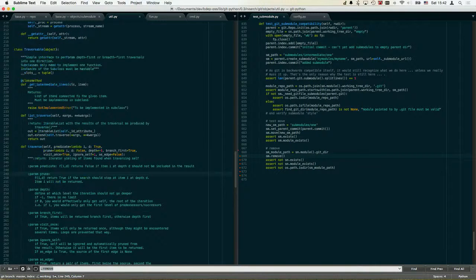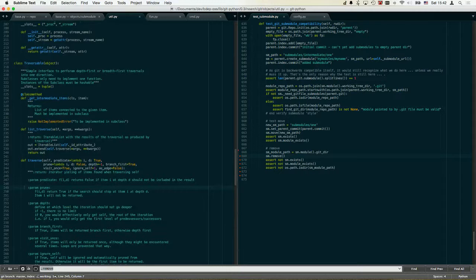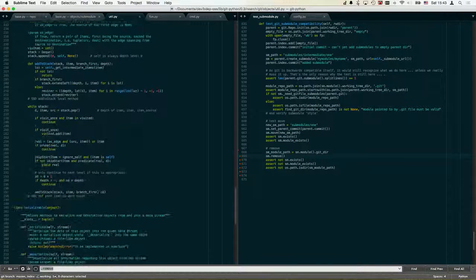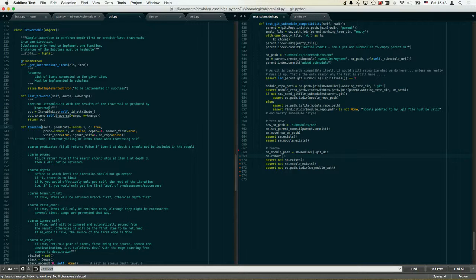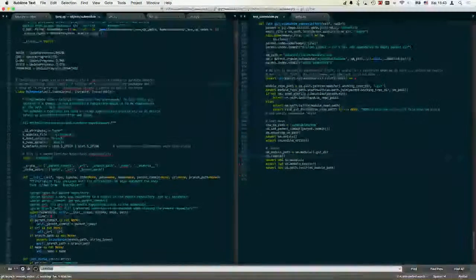Traverse. That's what we want. List traverse. Iterable list with the results of the traversals produced by traverse as a list. Self, predicate, everything, prune. I mean, it's a real dependency graph traversal, which can of course traverse hierarchies as well. And it's non-recursive, just why it even exists. Is it necessary? Well, I don't know. Probably it's a bit over-engineered. On the other hand, it's also very powerful. For our purposes, I shall just call traverse and be happy.